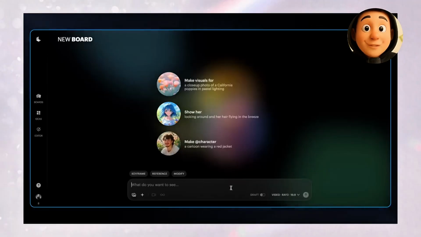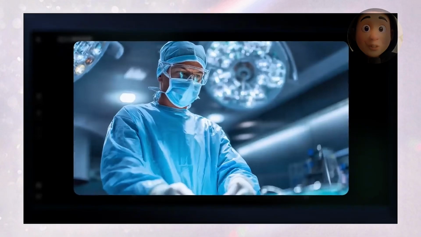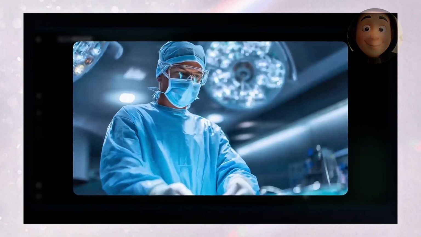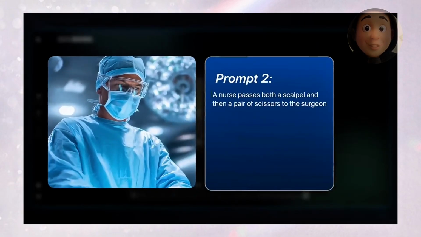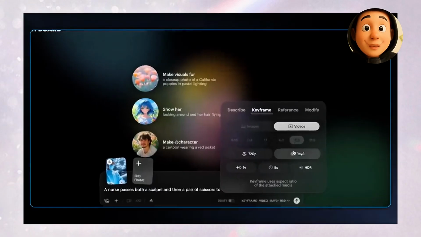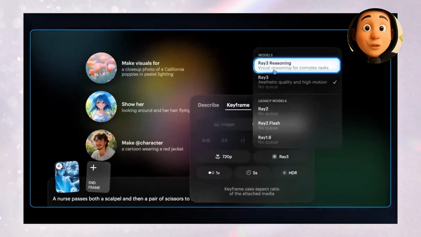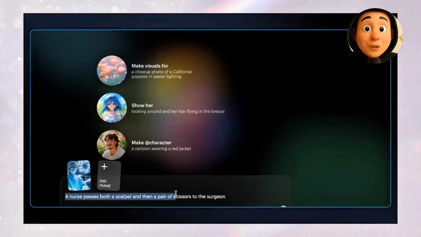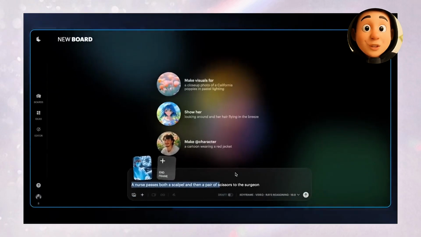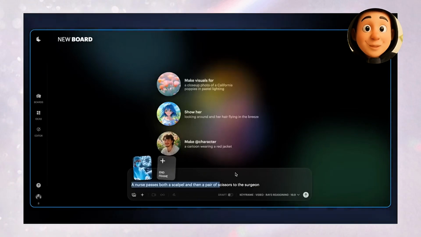This mode is made for more advanced and detailed prompts. For example, I tested an image of a surgeon in the middle of an operation. In my prompt, I said, a nurse hands the surgeon both a scalpel and scissors. With Ray 2, or even regular Ray 3, it might miss one of those details. Maybe it shows only the scalpel, not the scissors. But with Ray 3 reasoning, it automatically catches that something is missing and regenerates until it gets it right.